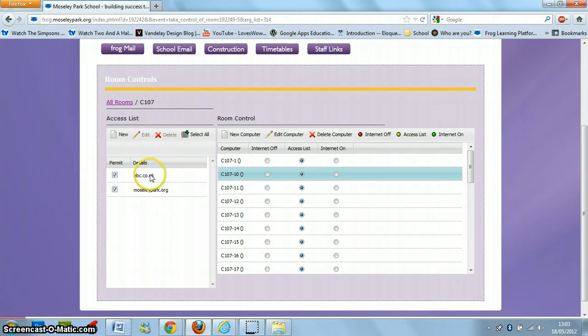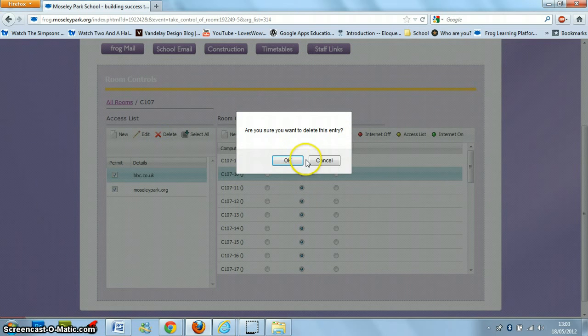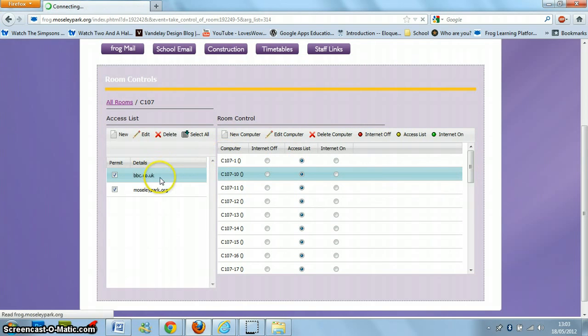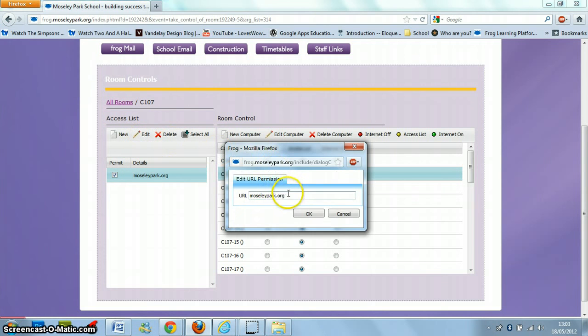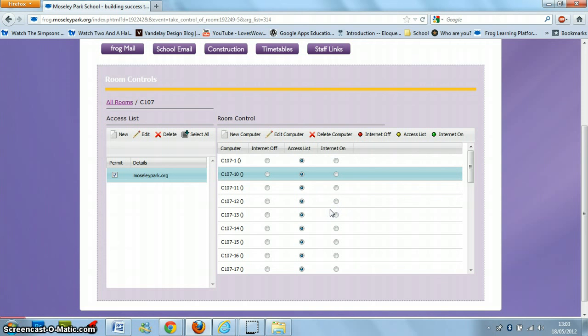If you don't want a website in that list anymore, you click it, click delete at the top, and it will ask you if you're sure you want to delete it. Click OK, then gone. If you realise you've typed in a URL incorrectly, click it once, click edit at the top, bring up the URL box for you to edit again and correct any mistakes.